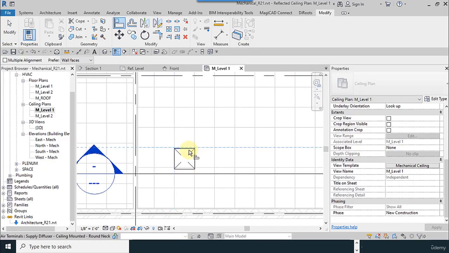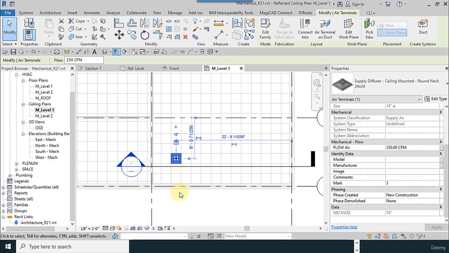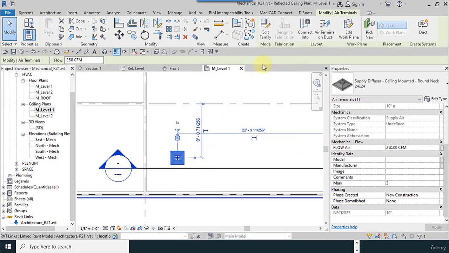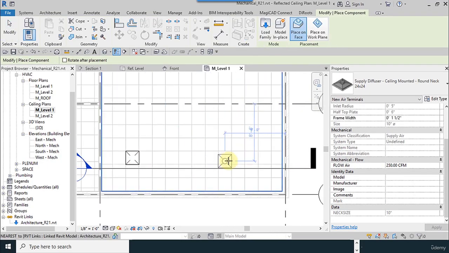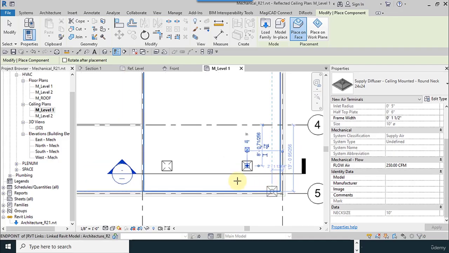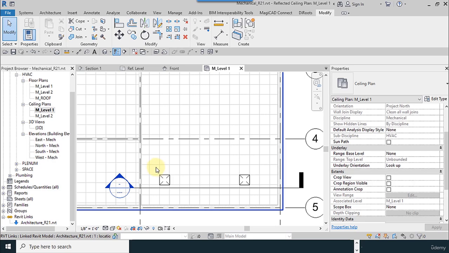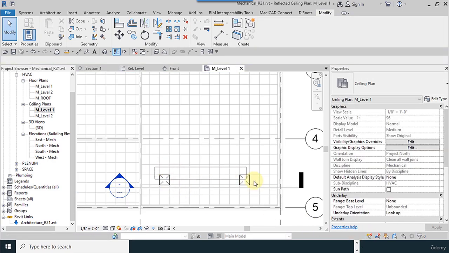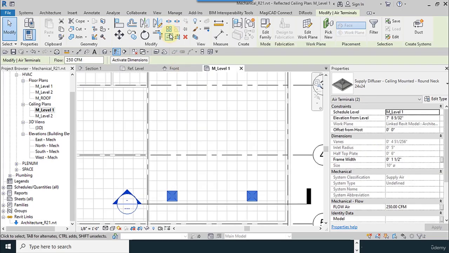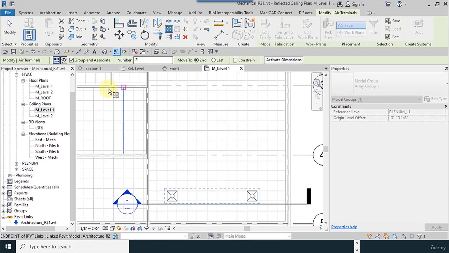I align the diffuser. You can select it. It's better to use the create similar according to the base of the diffuser and change its position to the desired one. If you have a lot of diffusers, you can use array tool. We have to set the numbers.